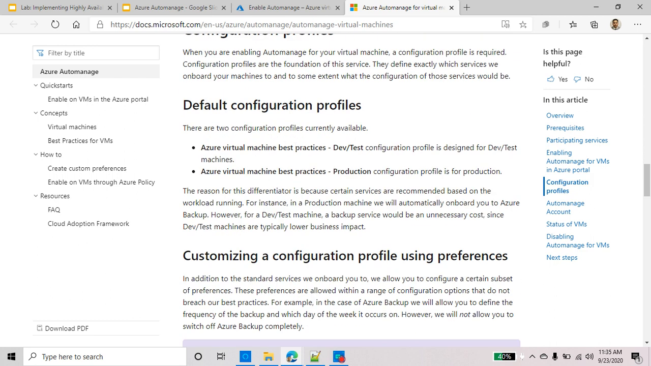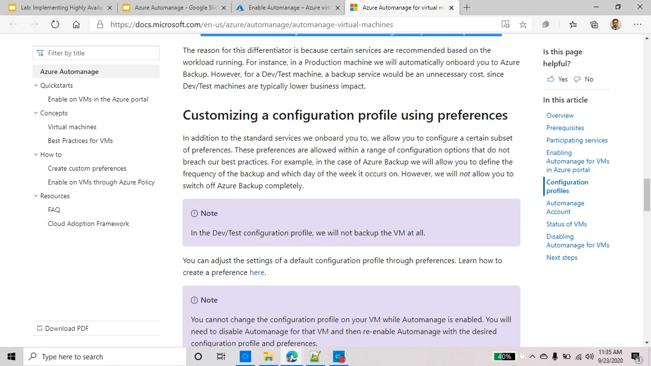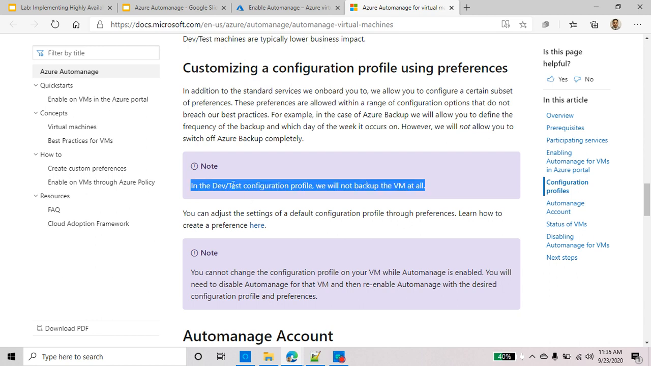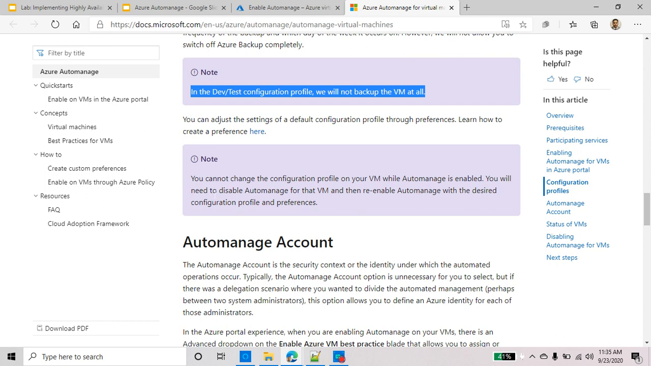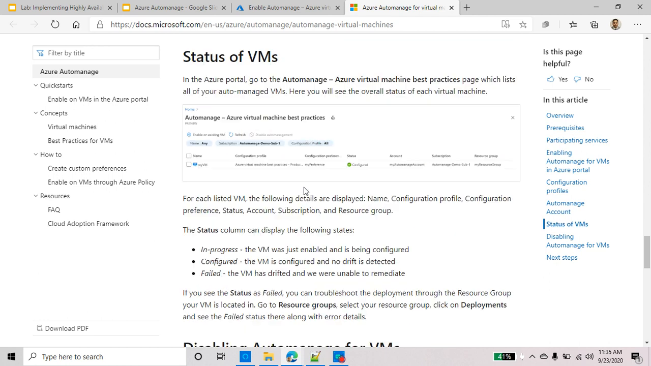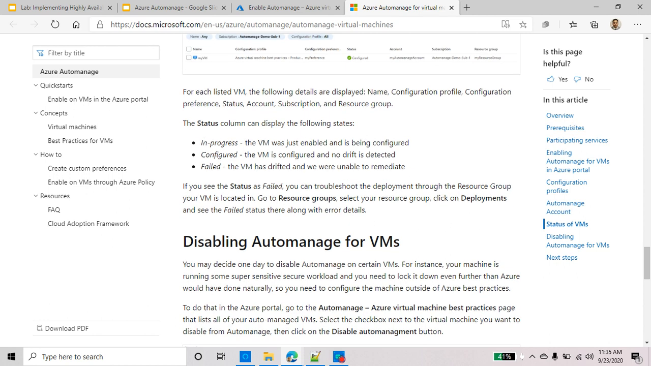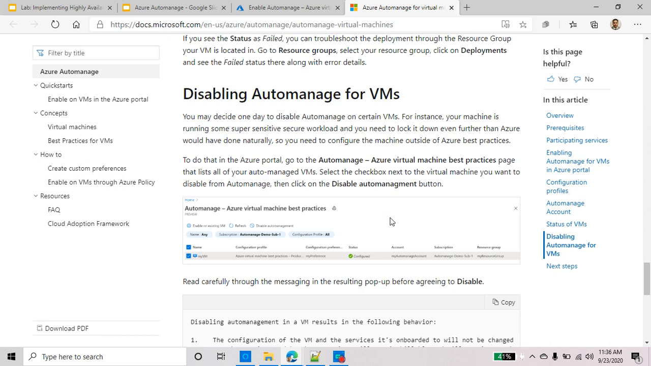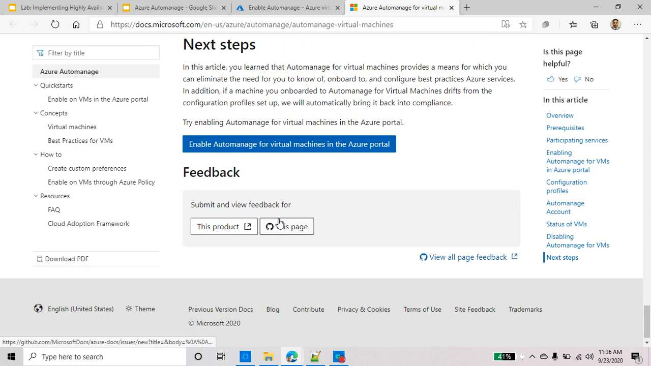And configuration profile we talked about, two profiles available right now. And again, we talked about this. If you use the dev test configuration profile, the backup will not be enabled. You've got to use the production configuration profile. We talked about the automation account status we looked at, and it looks like the status could also be failed. So for some reason, if you have a problem, then the status could be failed, and you probably have to take some action because Azure Automanage was unable to remediate the problems that it found. Okay, so disable, we looked at that feature as well.